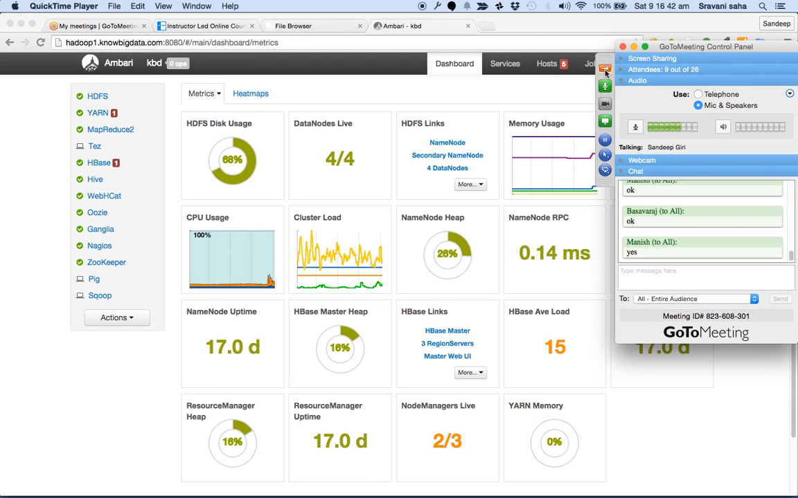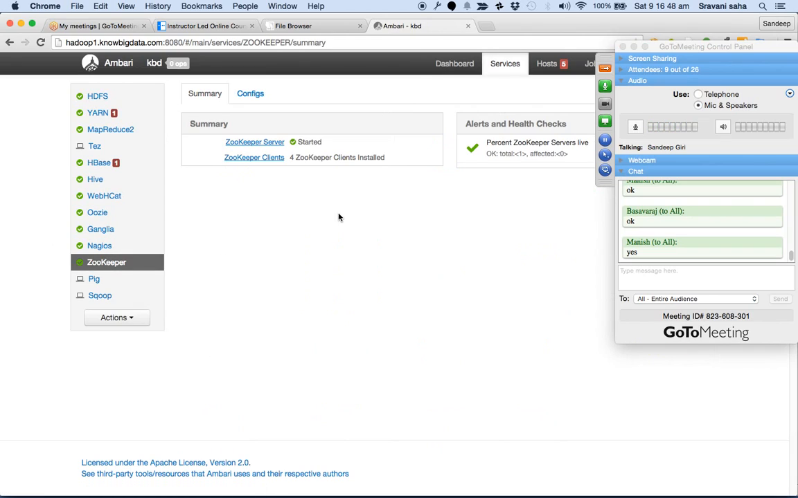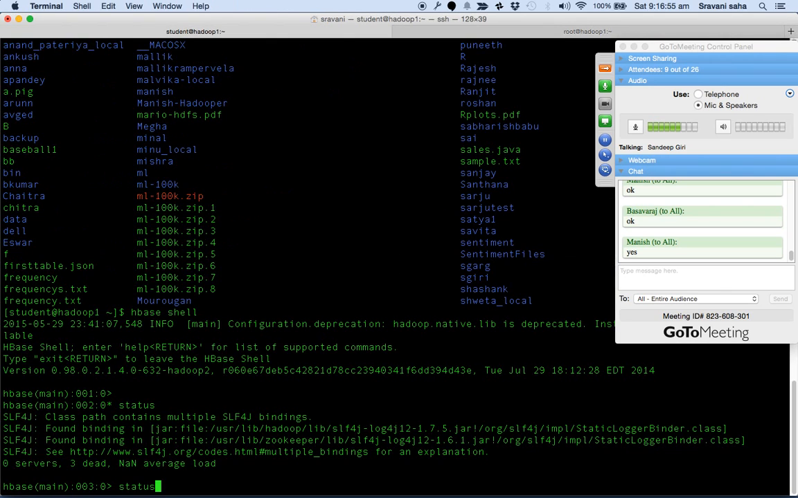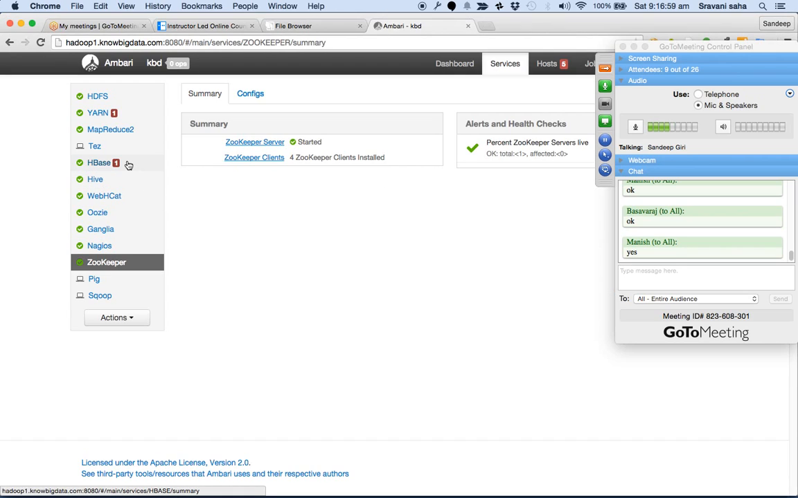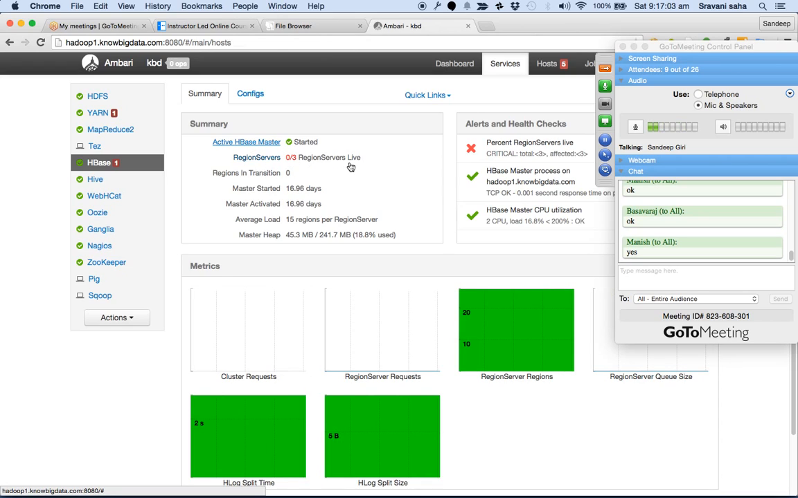Alright, so here we are. I have logged into this. It says the zookeeper server is there. Now let me go back here. So alright, HBase is there. It says region server 0 of 3 alive.